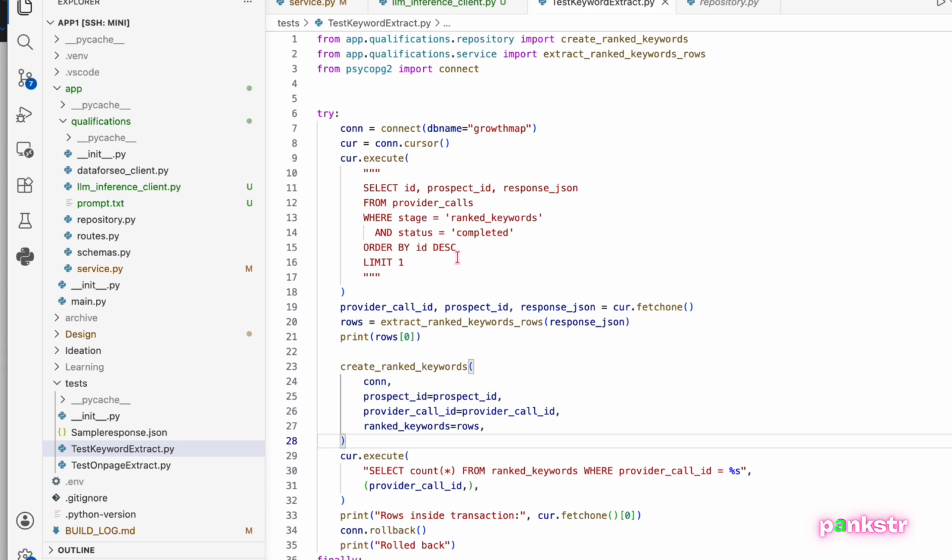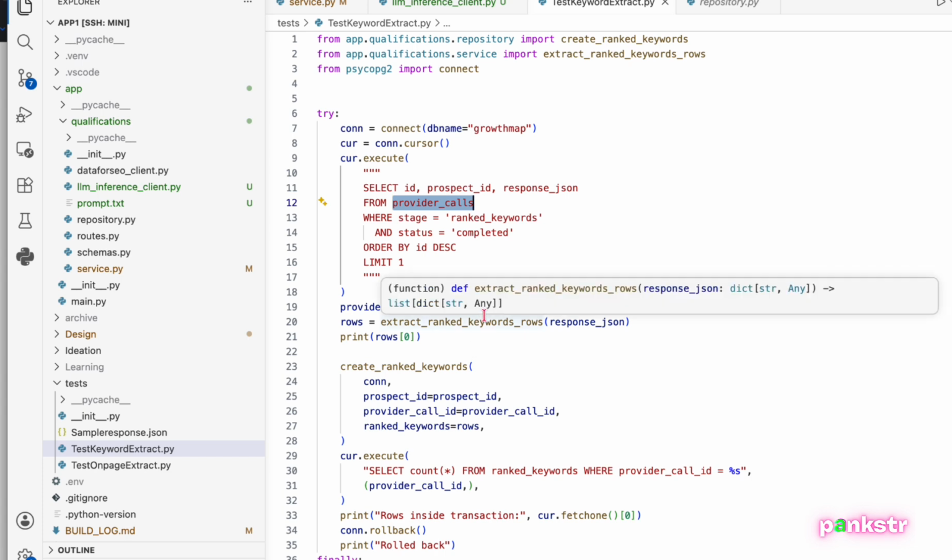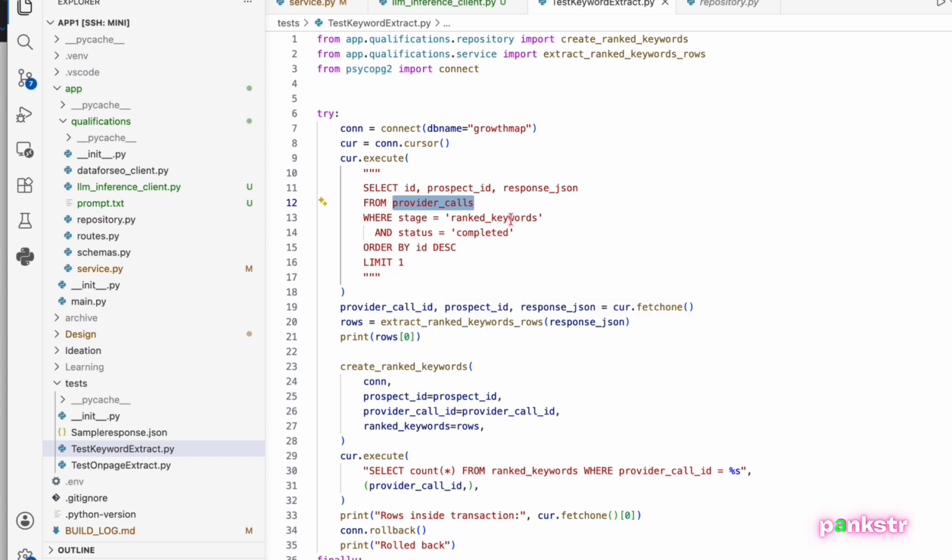First I grab the most recent successful API response from my provider calls table. As you know, for GrowthMap, I'm storing all of the provider calls so that it's easy for me to replay and test, which is what we're doing now. And this is a real response that my application has already paid for. So this is a JSON response with SEO data that I've effectively already paid for.